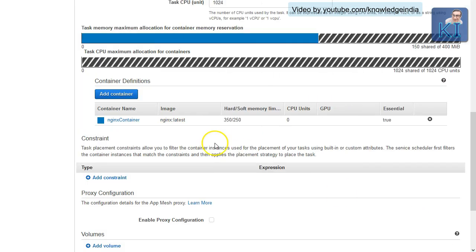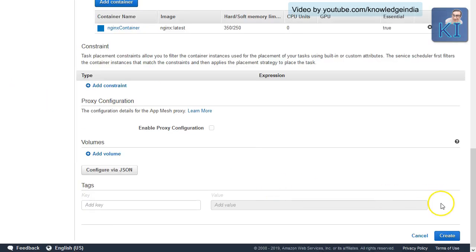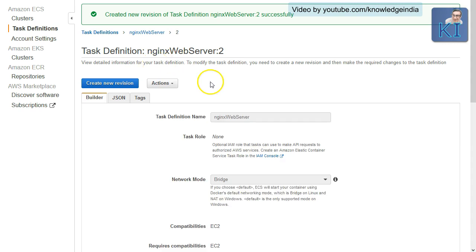So just quickly, let's say update, and it is easy. Just go ahead and say create. And with this, you can see the next version of my task definition is created, right? So that's why it is Nginx web server colon 2.